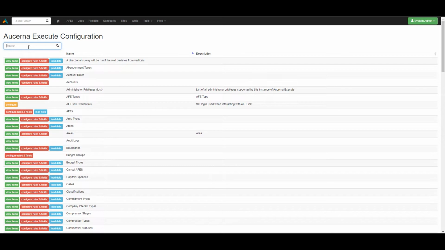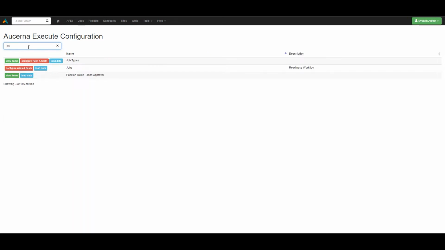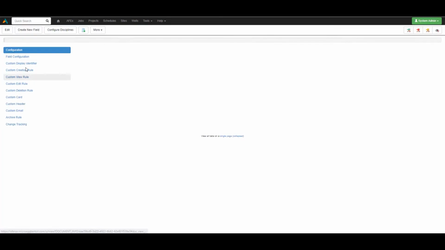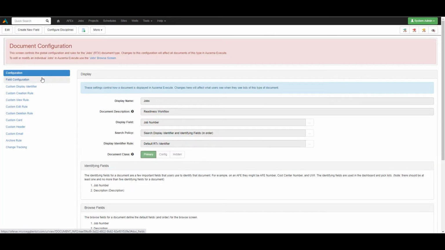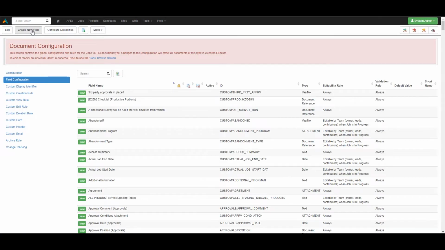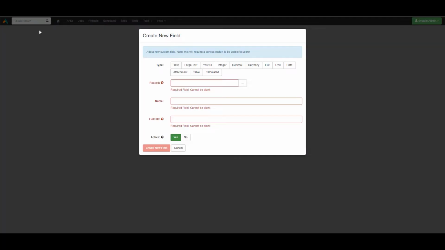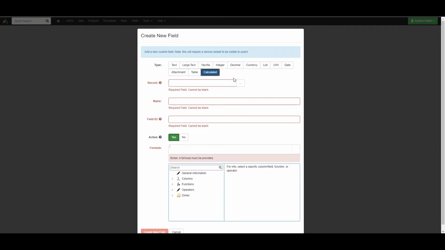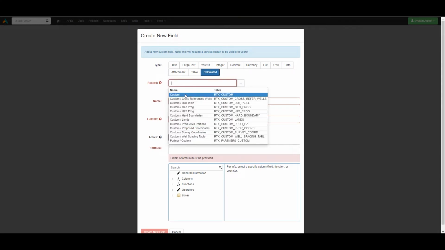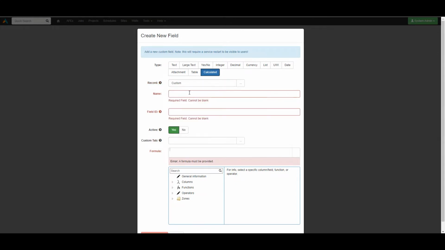So when we're in that configuration menu, we can search very easily for our jobs. We can configure that, and we're going to create a new field to bring that well name from our well document into our job document type. So we're going to create a new field. The way that we're able to do this is actually using the calculated fields. The record we want it to go onto is our custom record instead of all of these other records here. These are likely tables that we've built within our job document. So we just want it to sit on the top at the custom level.